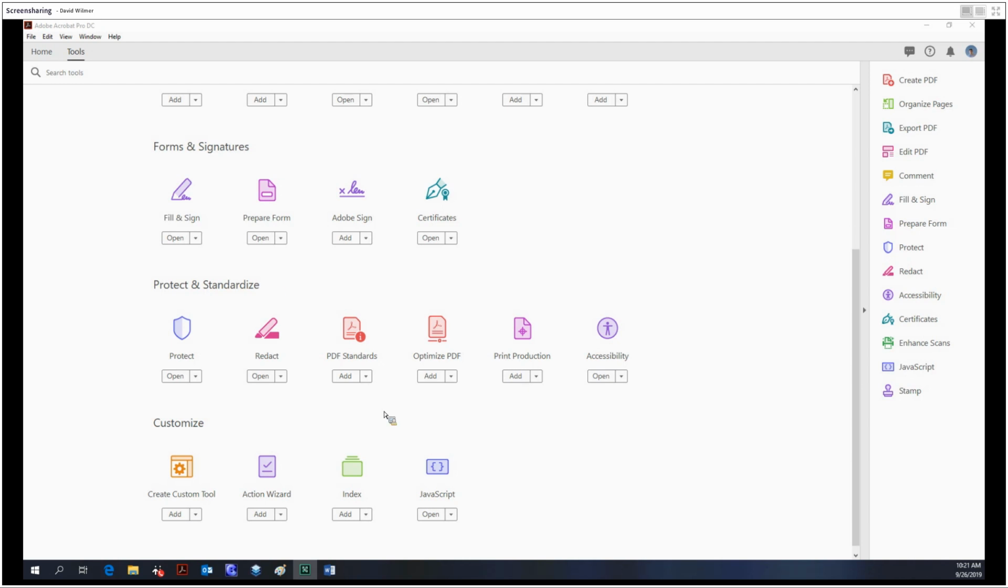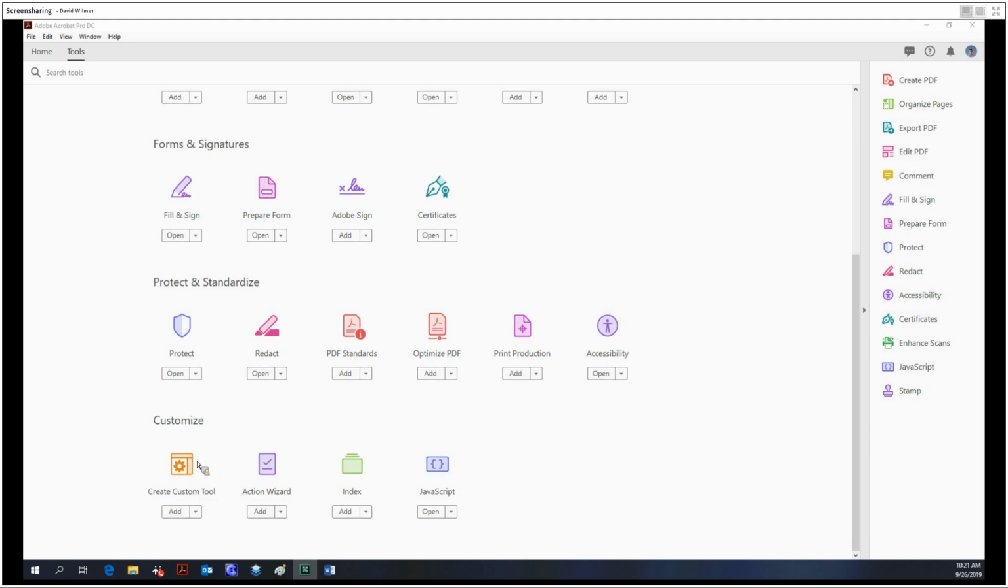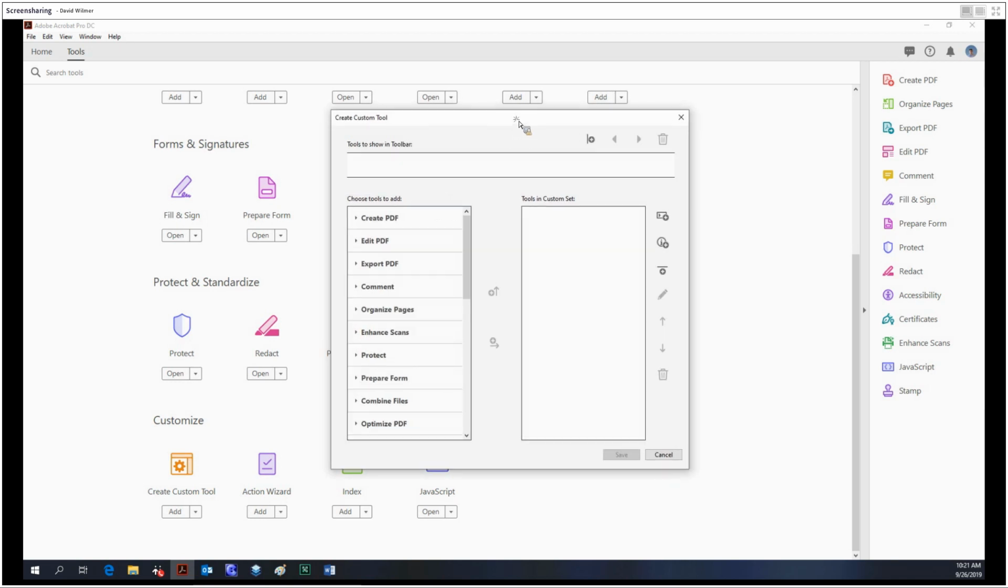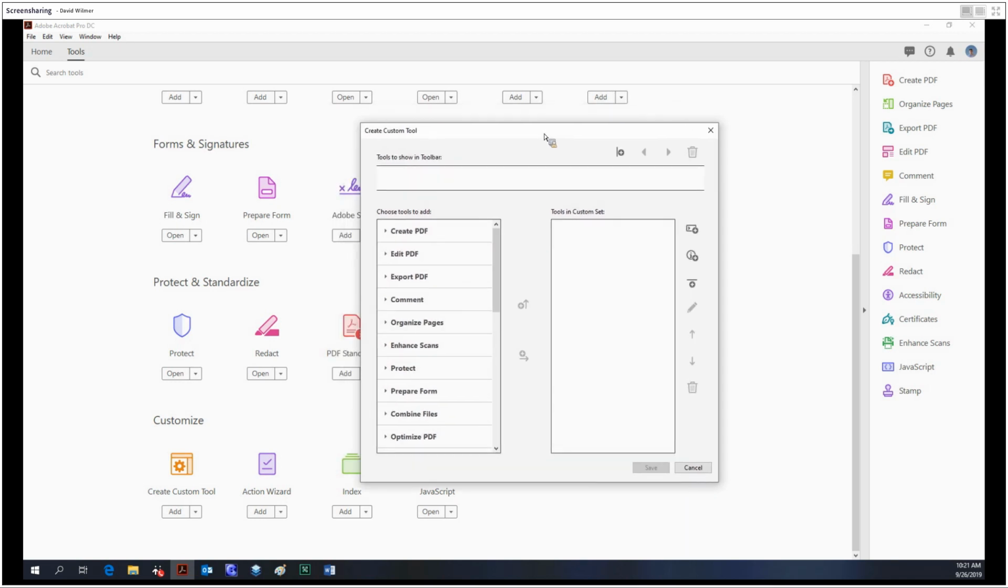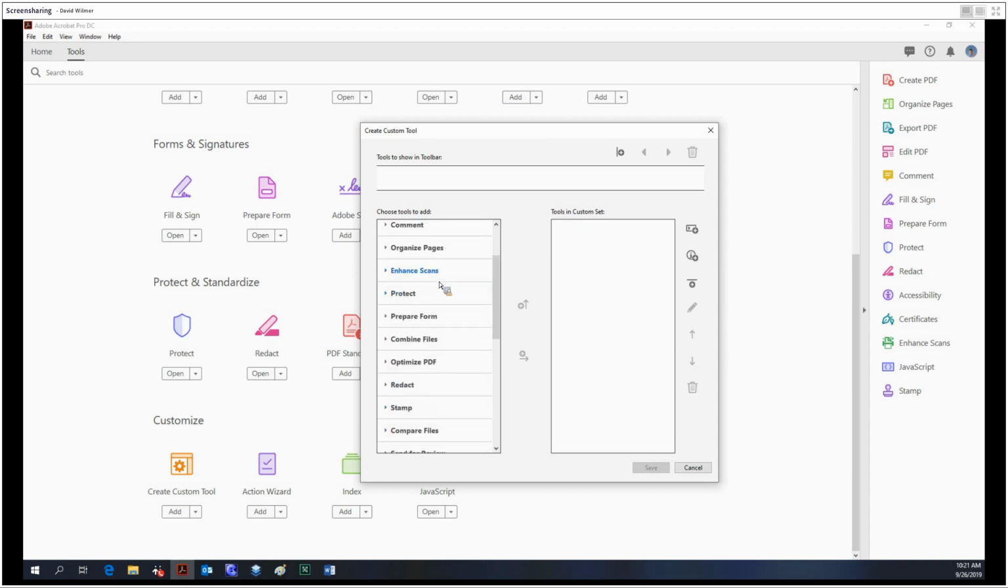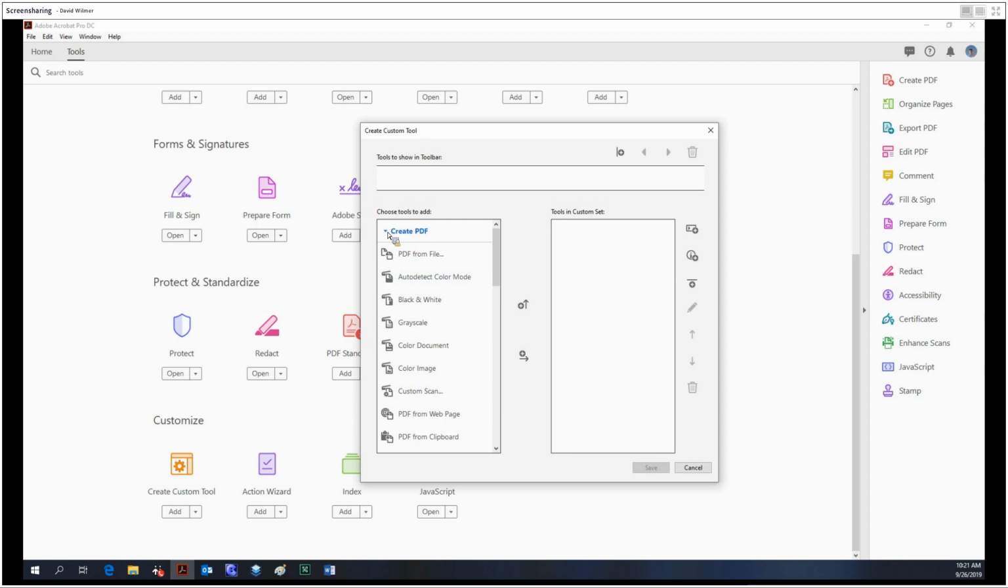Today we're going to be looking at the Create Custom tool within Adobe Acrobat Pro DC. So let's get into it. It's a pretty quick video today, pretty quick tutorial. Basically, this tool is exactly what it sounds like. You can make your own custom tool given all of the existing tools within Acrobat on the left-hand side. And each of these you can click into to see more options.